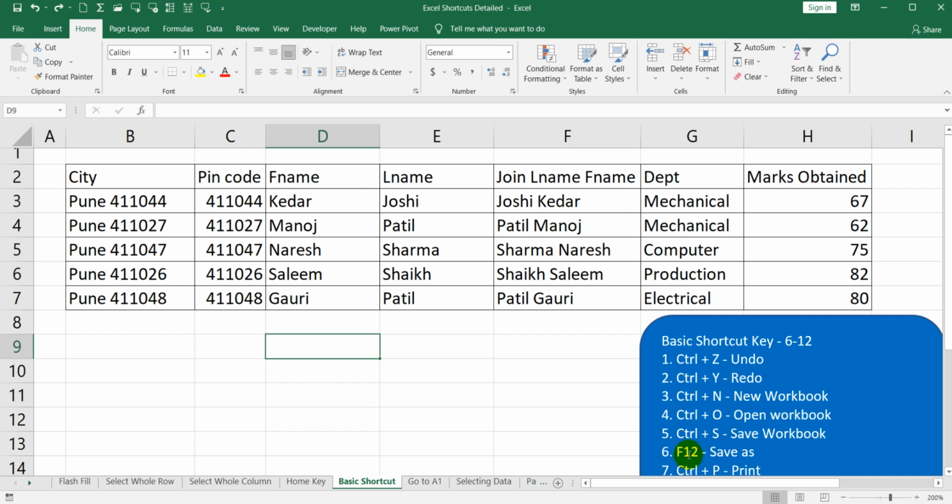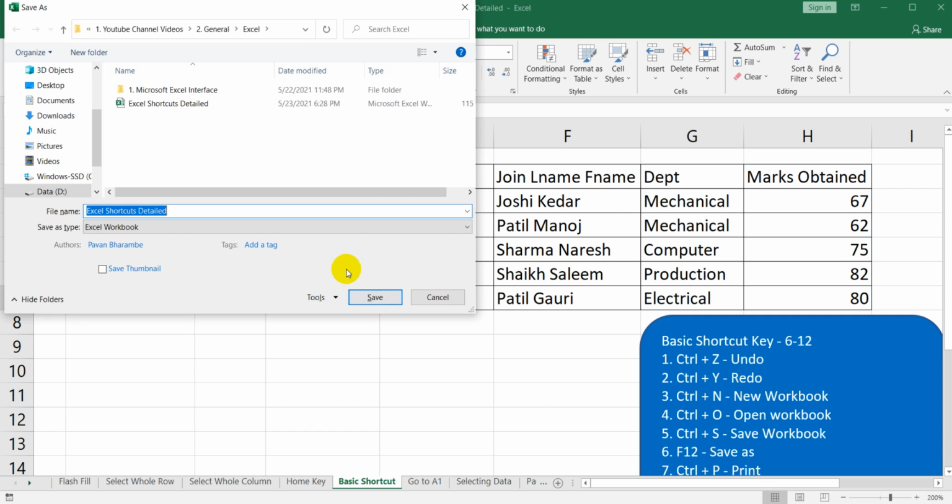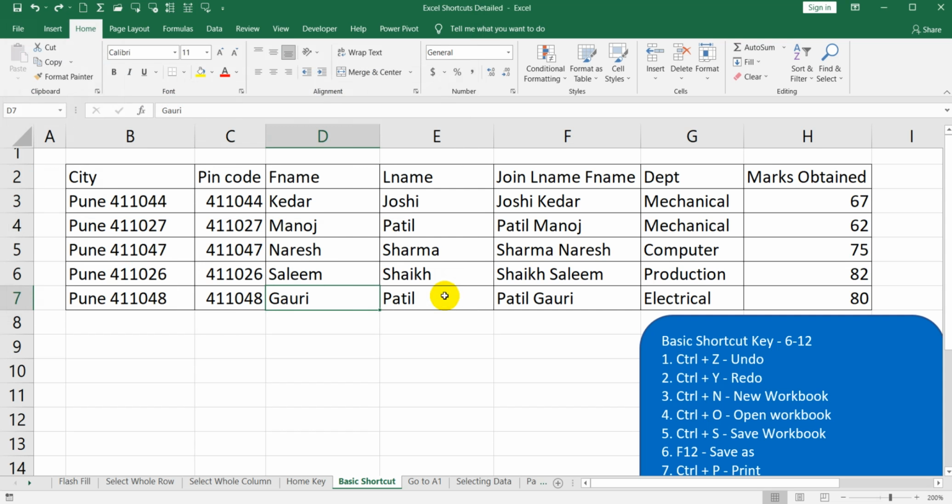Now the next shortcut is F12, which is Save As. So if you want to save the file as multiple copies, then you can press F12. Once you press F12, it will show the pop-up dialog box for Save As. So you can save this file with a different name. So this is the next shortcut.